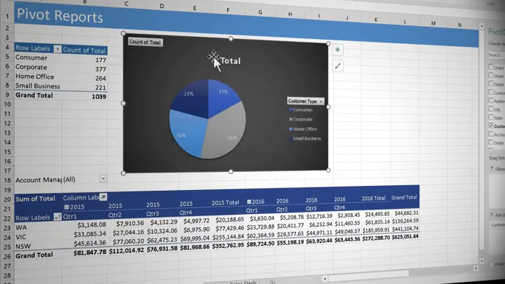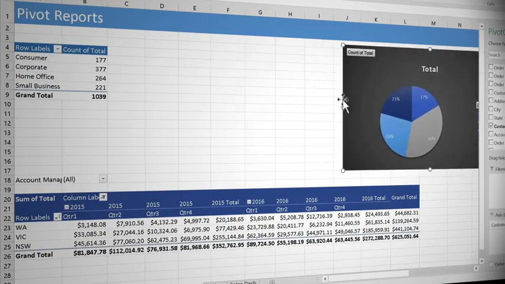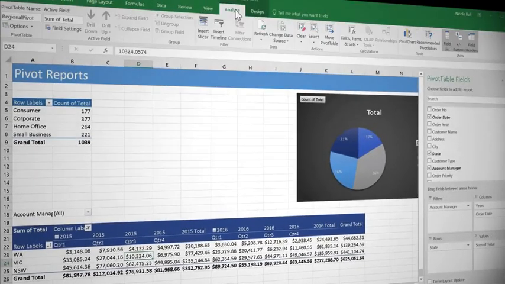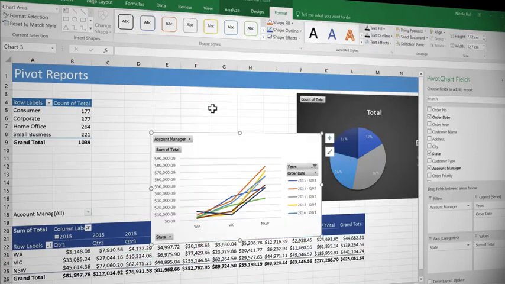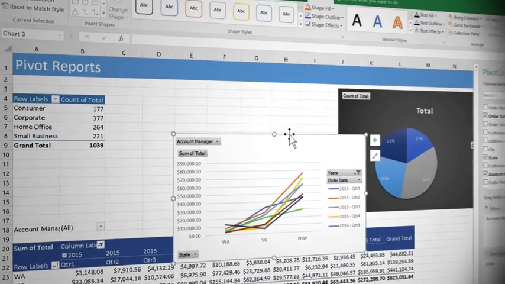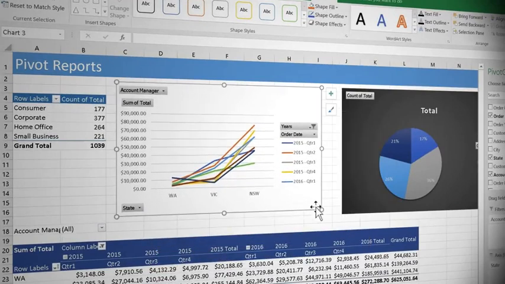Let's move the chart to the side for a moment and have a look at another example. I would now like to create a line chart which shows my quarterly sales trends for 2015 and 2016. So again, I click somewhere in the pivot table. I come up to my Analyze tab, come to PivotChart, and choose Line, and say OK. Okay, that doesn't look great. Let's try and work out why.